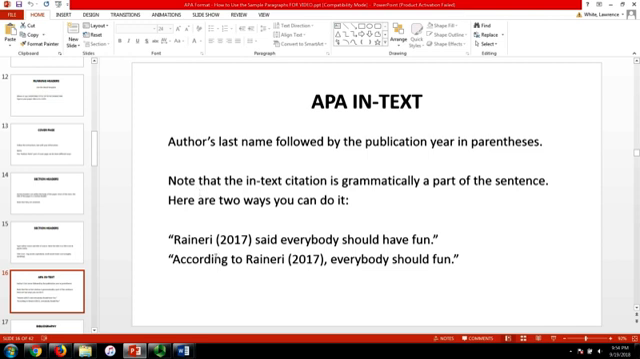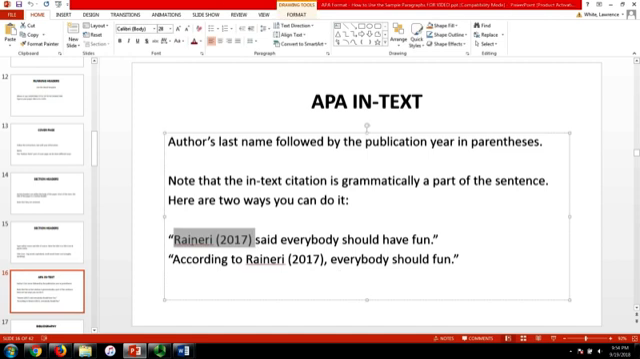Here are two ways you can do it. You can say something like, Ranieri 2017 said everybody should have fun. Or you could say, according to Ranieri 2017, everybody should have fun. And that's the in-text citation: last name, year of publication. And again, that's the in-text citation: last name, year of publication.